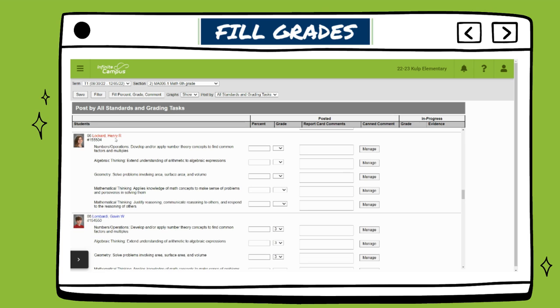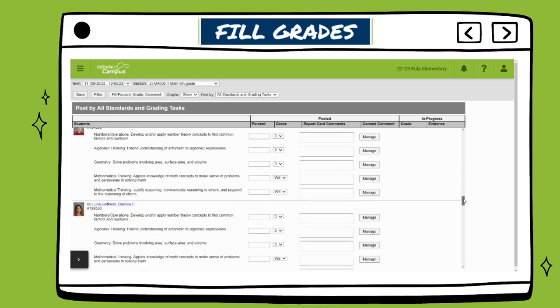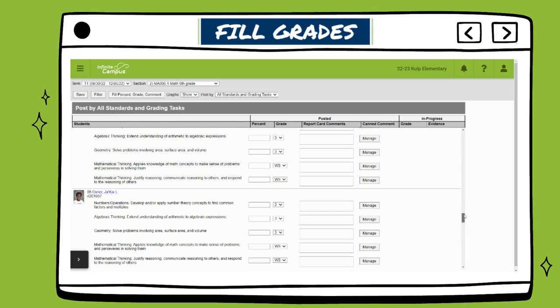If you have a student that is no longer part of your class, the marks will not fill in for that student.